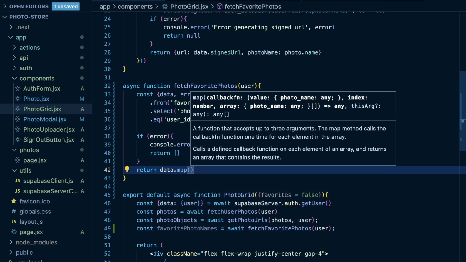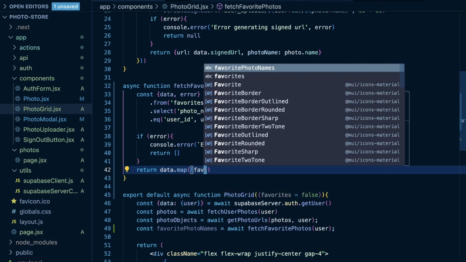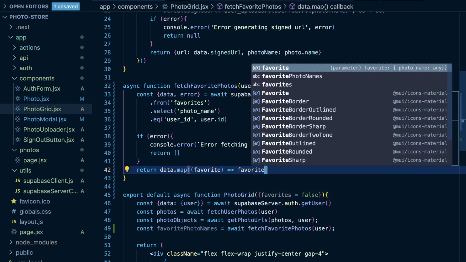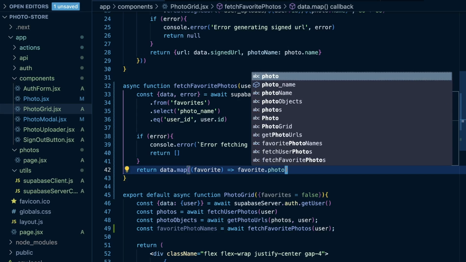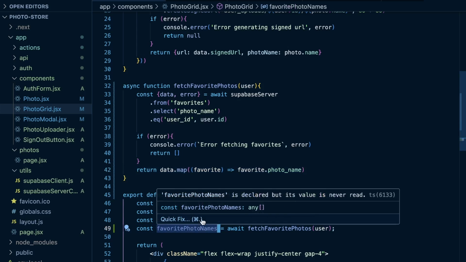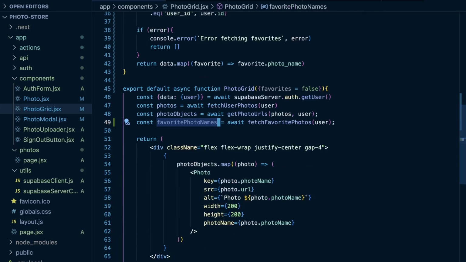We're going to map over our data. We're going to take a favorite photo and then just return a favorite.photo name. So we're basically going to map over our favorite photos and just return an array of all of our favorite photo names. So theoretically, at this point, we should have all of our favorite photos.